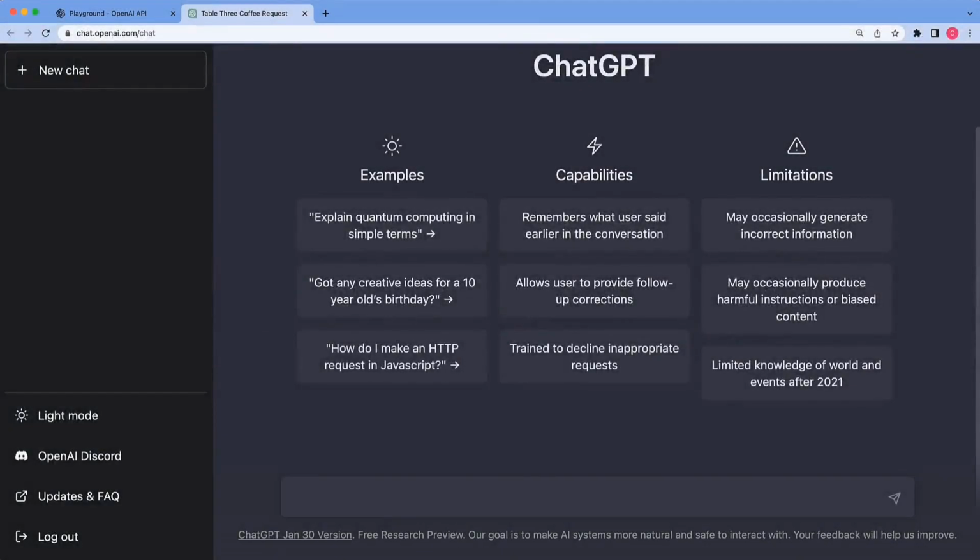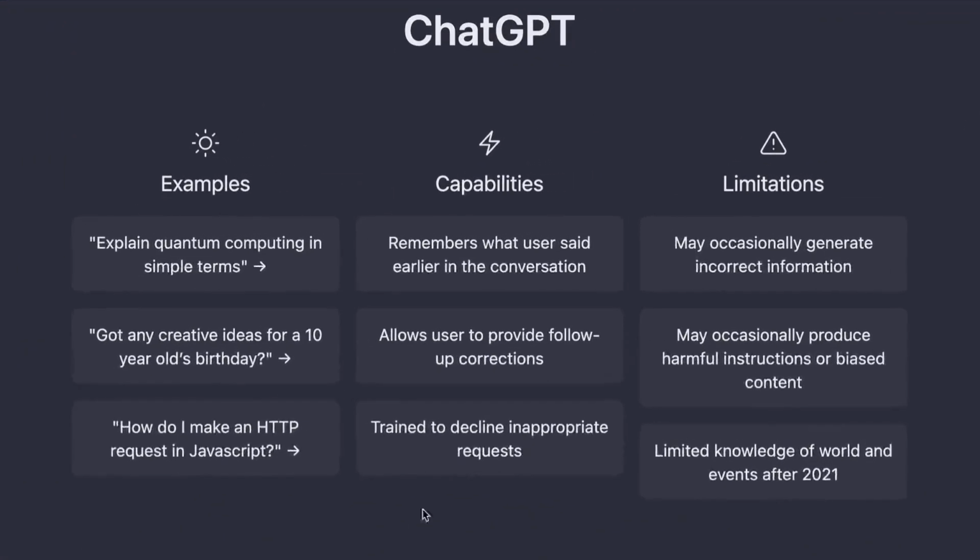Hello there. In this lesson, we will be learning about prompt design, and we're going to start to get our hands dirty experimenting with ChatGPT. So here we are logged into OpenAI's ChatGPT, and we can see a very friendly opening menu where we have some basic examples as well as a reminder of some of the various capabilities and limitations of the system.